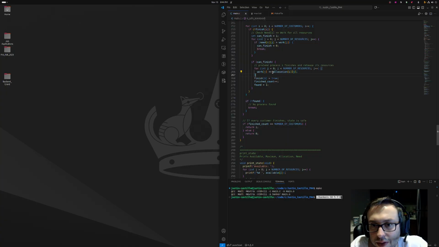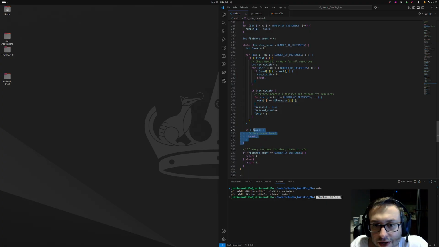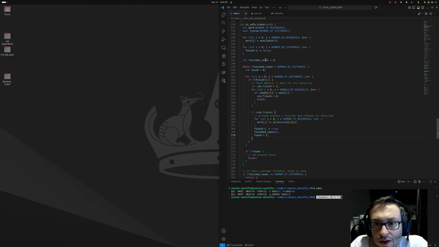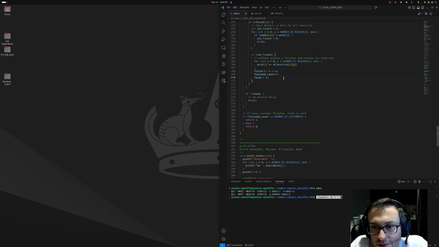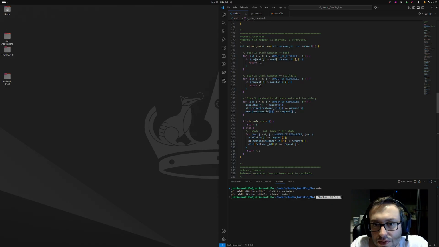And we add, and then this is just a check that if it doesn't find any processes, that's what found is. So we loop through. If they're all able to finish, we return 1, otherwise 0. These are called by both release resources and request resources.